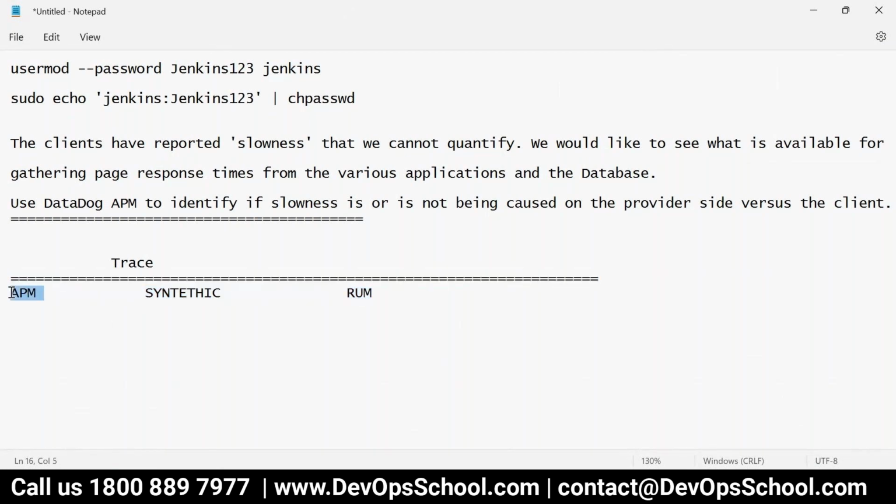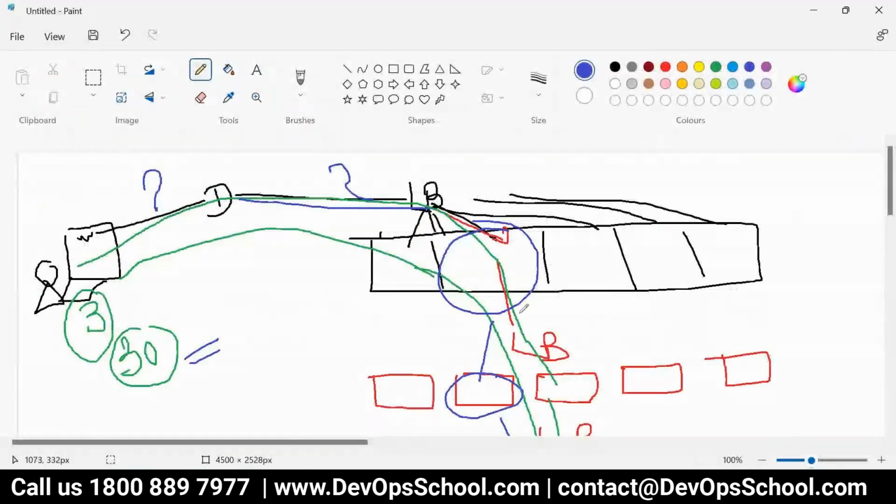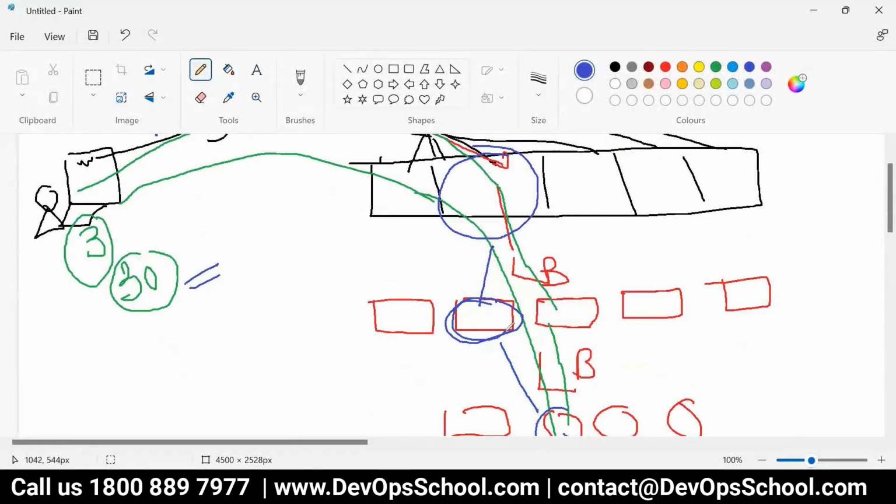Now what is APM? APM is a process to know about this, the web server and the app server, correct? All of you agree with me? App server.